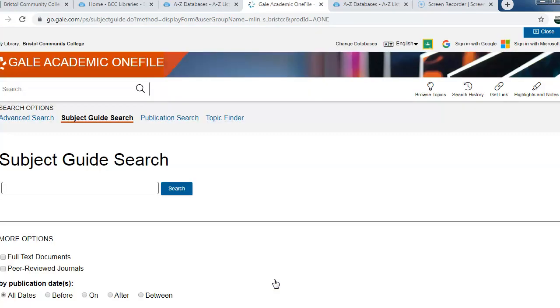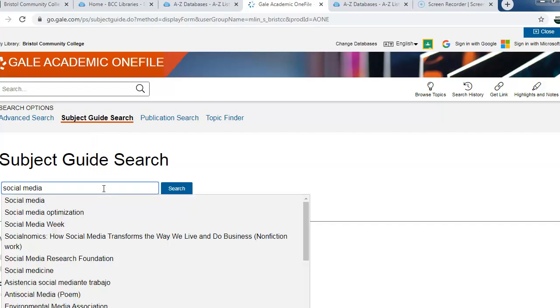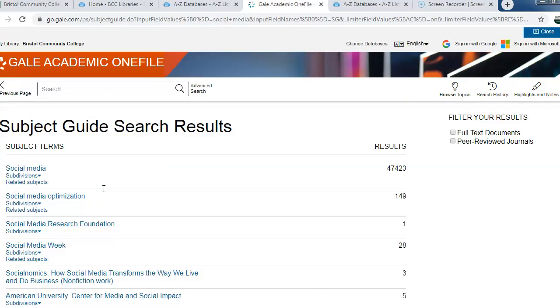And it's important to use this tool sometimes as well, because sometimes we don't have the right keyword to search the database. Sometimes the database uses a different synonym. So this is sometimes a great place to go if you're not sure. I'm going to put social media in. And you can see that all the subject terms are listed here that relate to social media. The first one obviously is the right word to be using in the database. You can see I have 47,000 results. So I'm going to click on that.